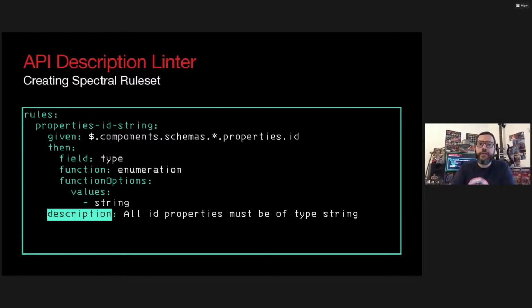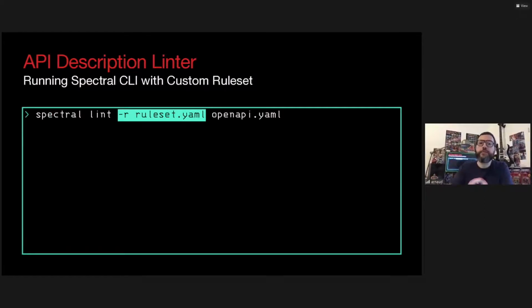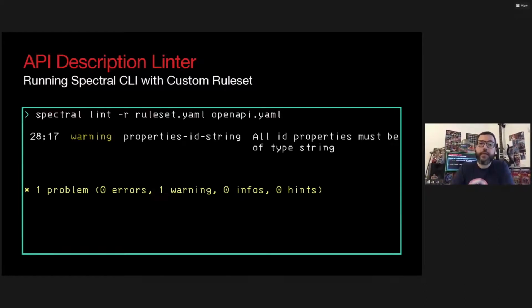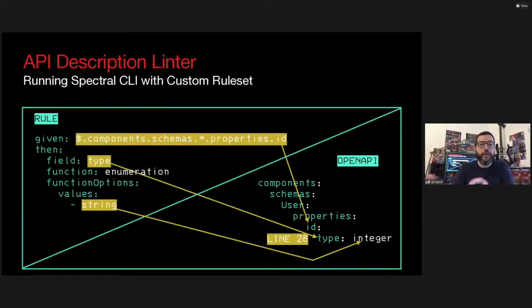And last but not least, property of a basic Spectral rule, a description that will tell humans what this rule checks. So basically, this rule that you see here checks that the ID property of any reusable schema is of type string. Let's run Spectral again with our rule set. Now Spectral tells us that on line 28 of the OpenAPI file, an ID is not of type string. Indeed, in the reusable user schema, the ID property is of type integer instead of string.